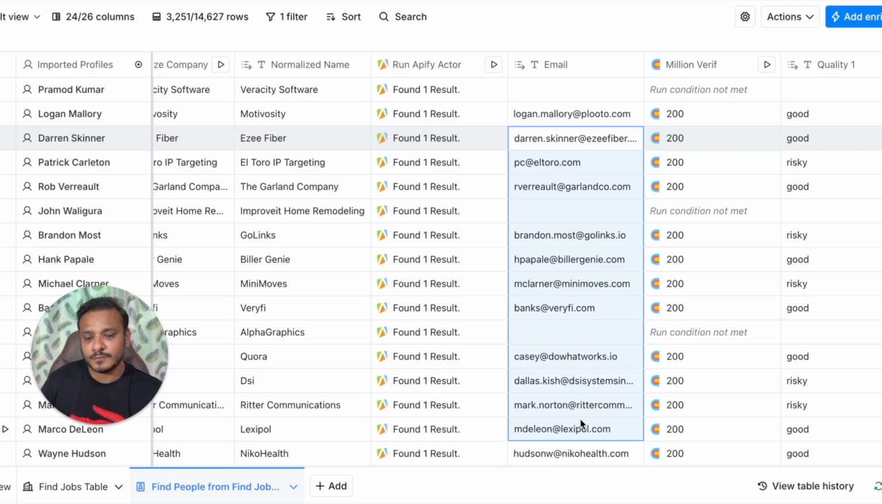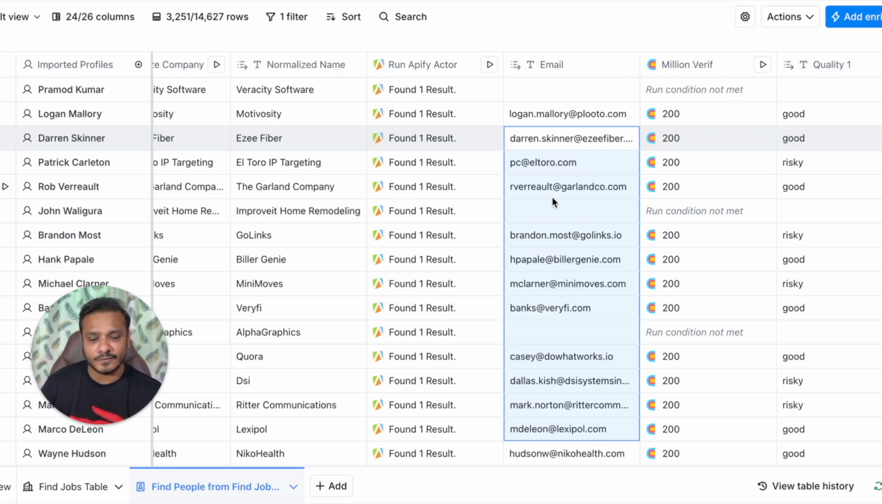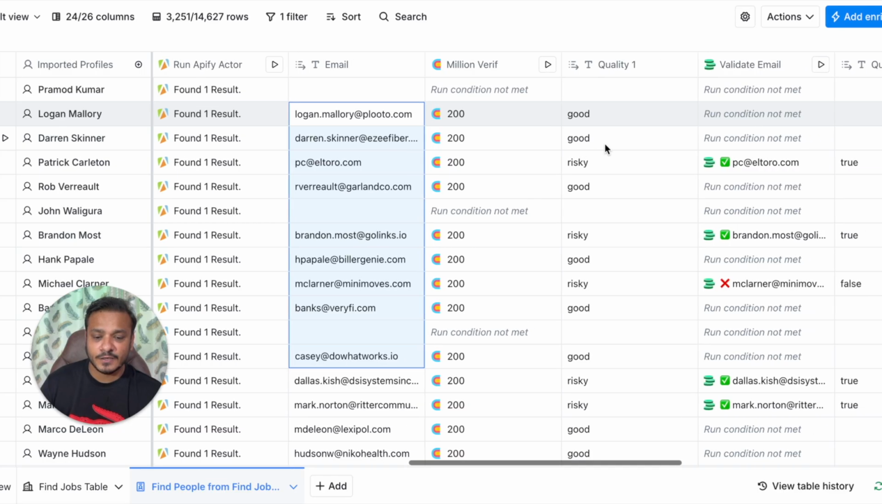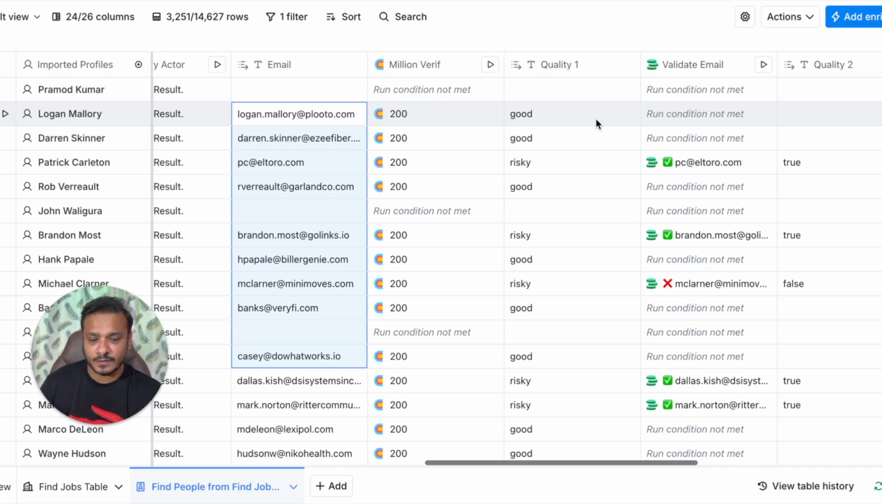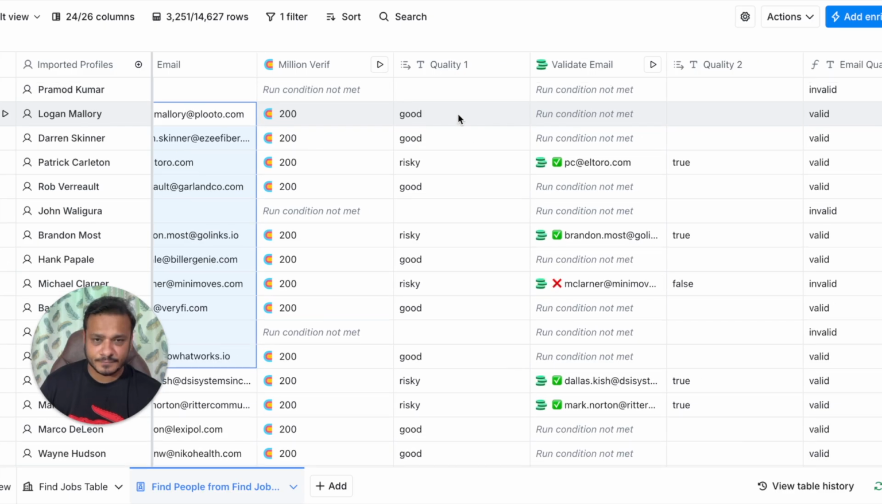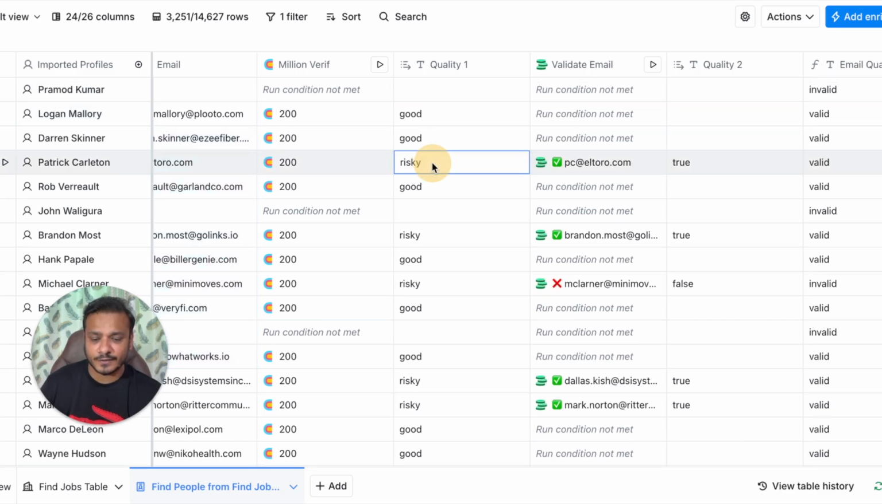You just have to pay for the actor. This is $30-40 a month, and you can scrape unlimited. You only pay for the monthly subscription, and you don't have to pay anything extra for finding the email address. Once we have this email address, it's pushed to BillionVerifier. Once we get the quality, good or bad, if it's good quality, it's selected. If it's bad quality or a risky one, it goes to the catch-all verifier.